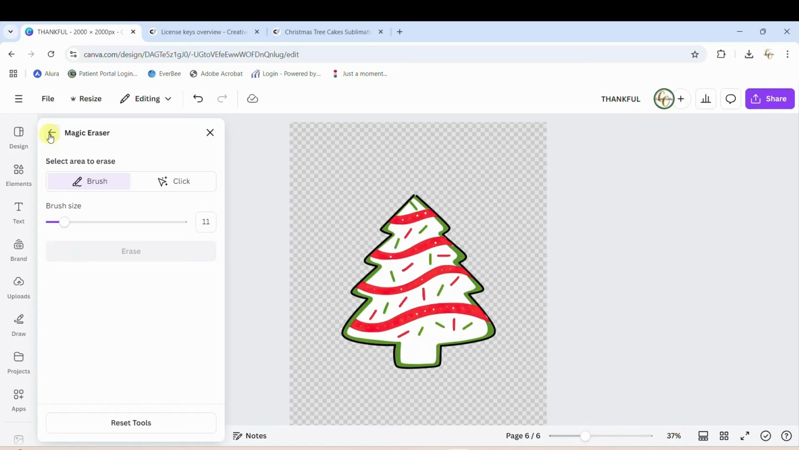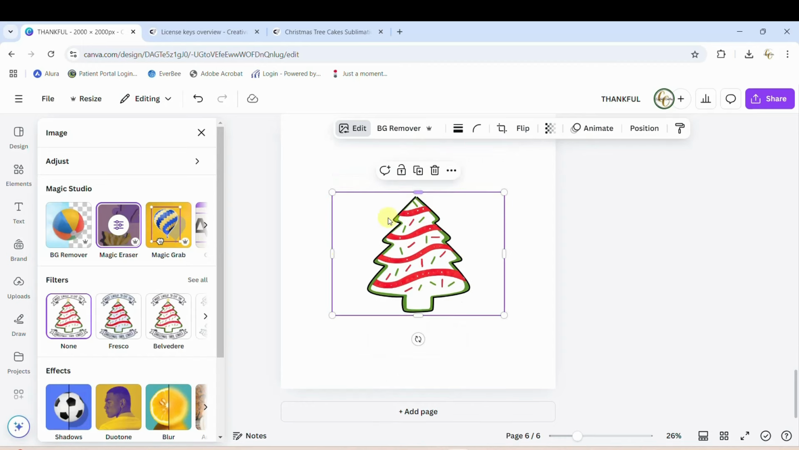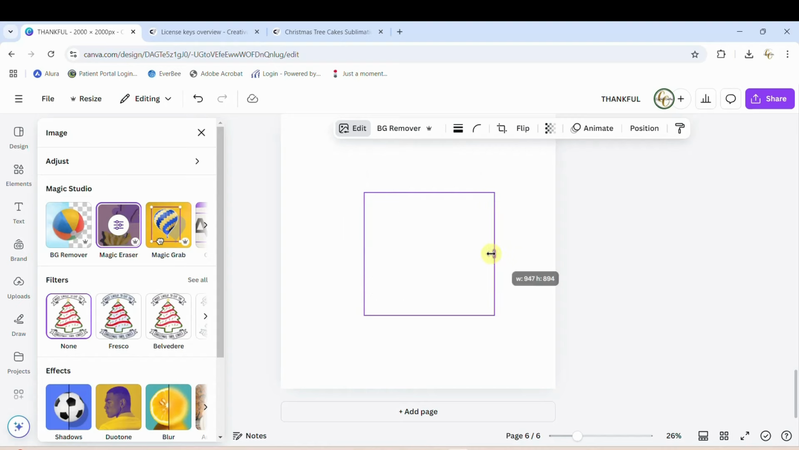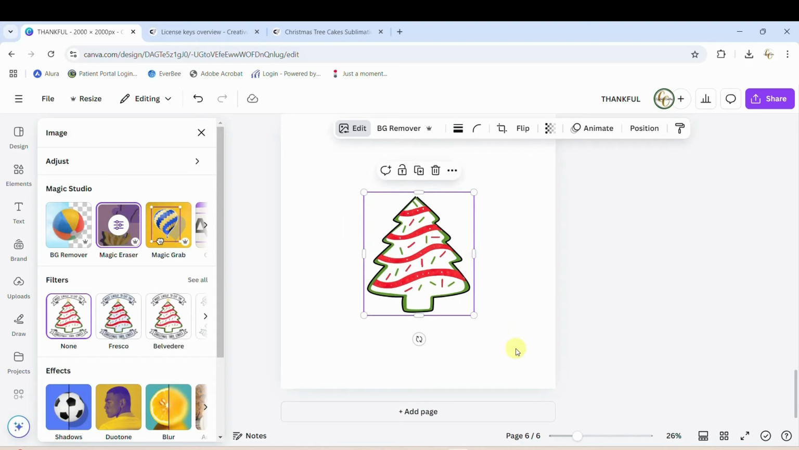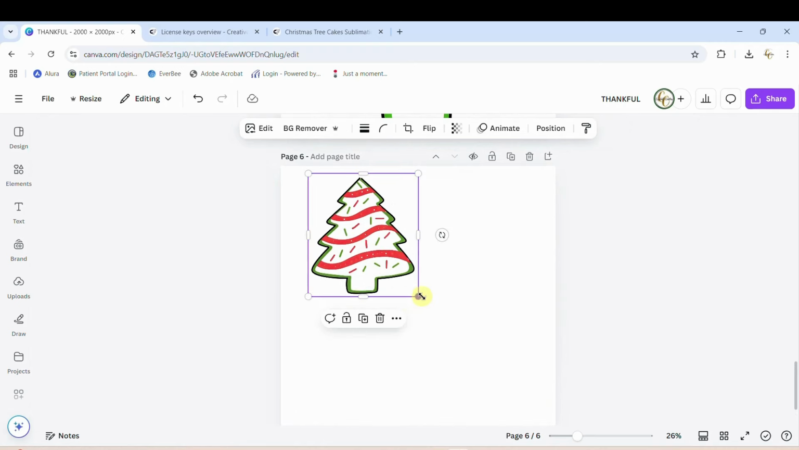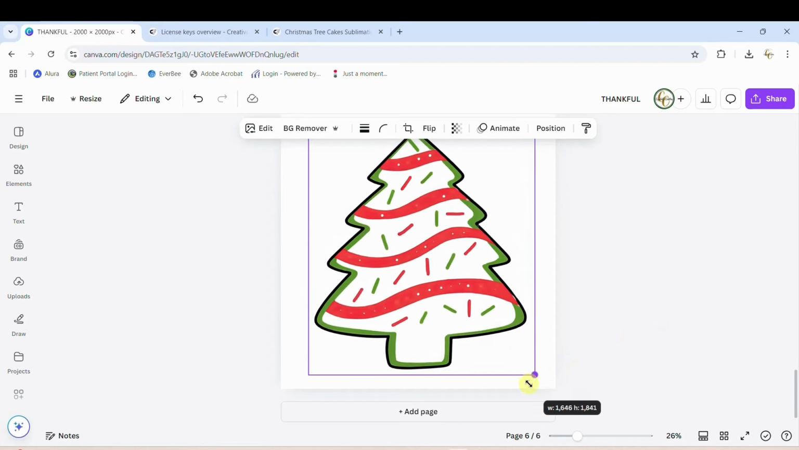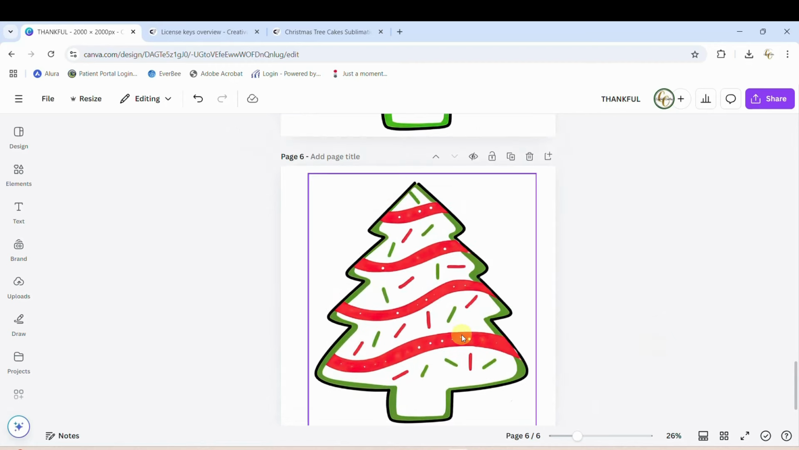Okay, so I'm going to hit the back button here now. I got everything I wanted. And I am going to crop this to where I just have the tree. No space around it. Okay, so here's our background. Let me increase this to be as large as I want the design to be. Yay. Okay.